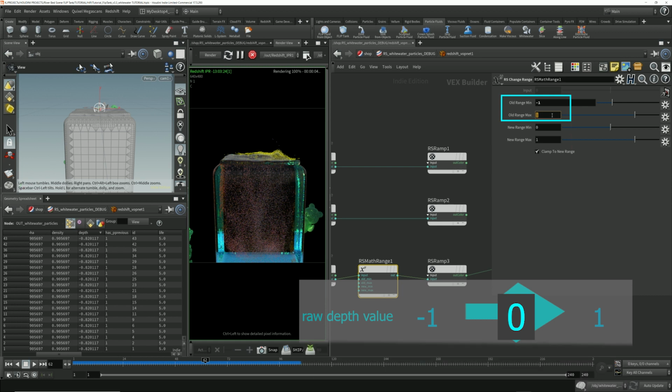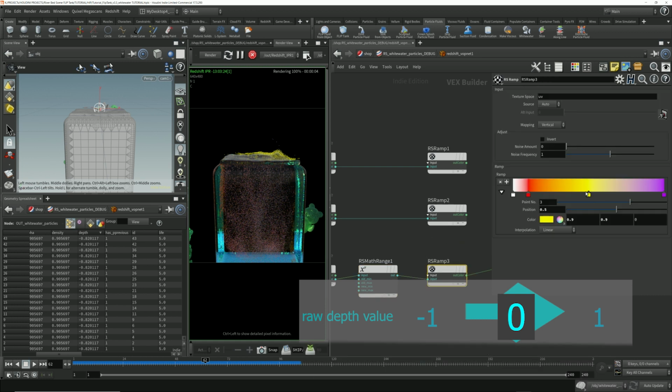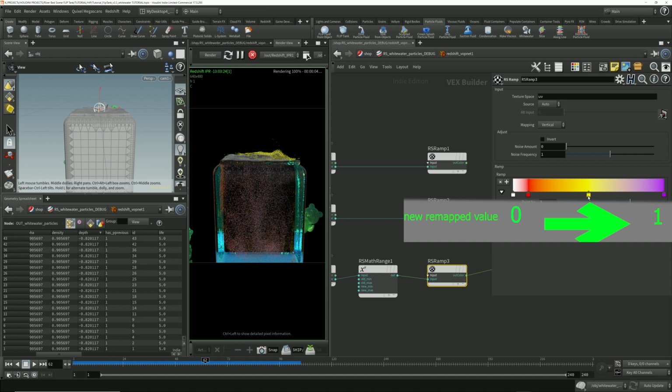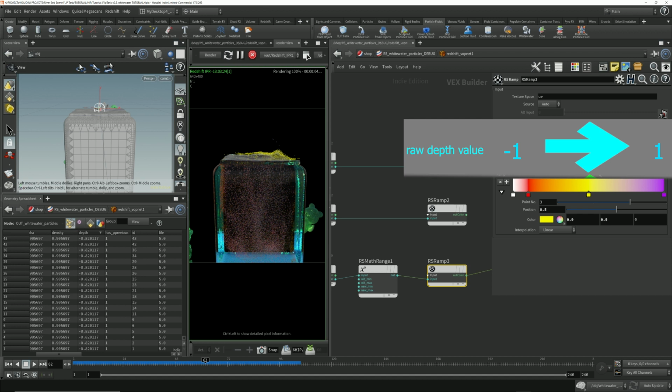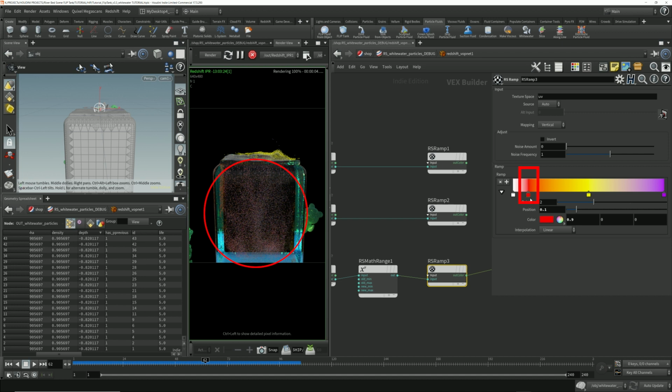In between this, the midpoint of this ramp, this is 0 to 1, is actually the remapping from the original depth value of negative 1 here to 1 here, which makes the midpoint here 0. The original depth value is 0 right here. Now, most of these particles are red, so they're right here. We know they have a remapped value of 0.1. It's in between. It's best not to pay too much attention to this value.